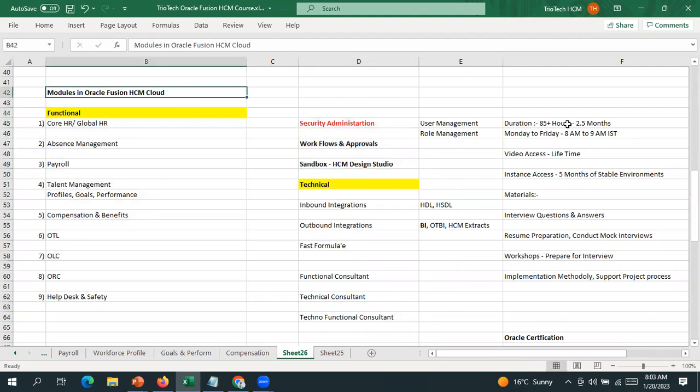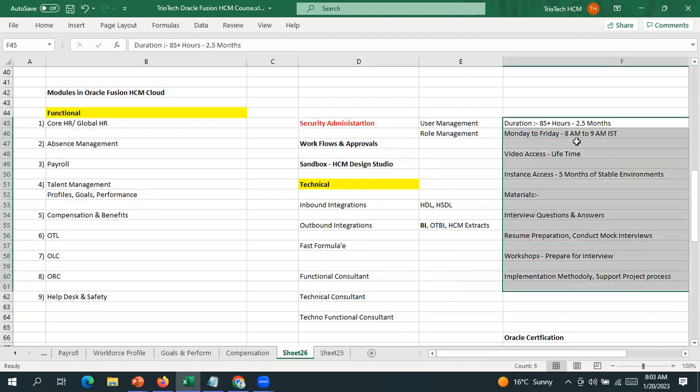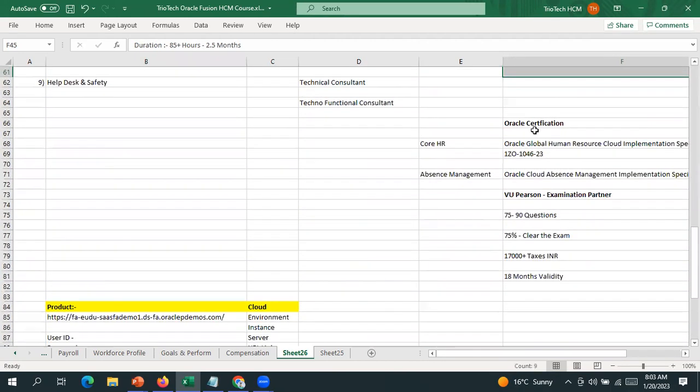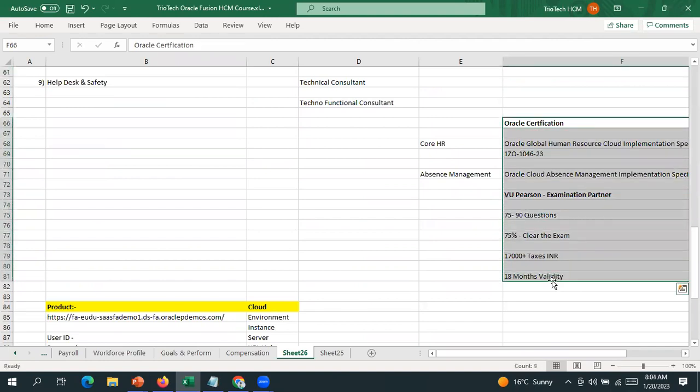And then we have seen what are the offerings that you are going to get as part of our course curriculum. And in yesterday's session, we were talking about the Oracle certification process, how the certification in Fusion HCM Cloud will be there.